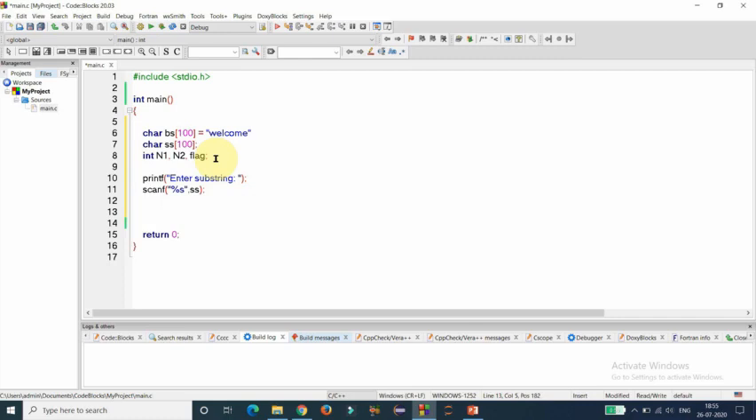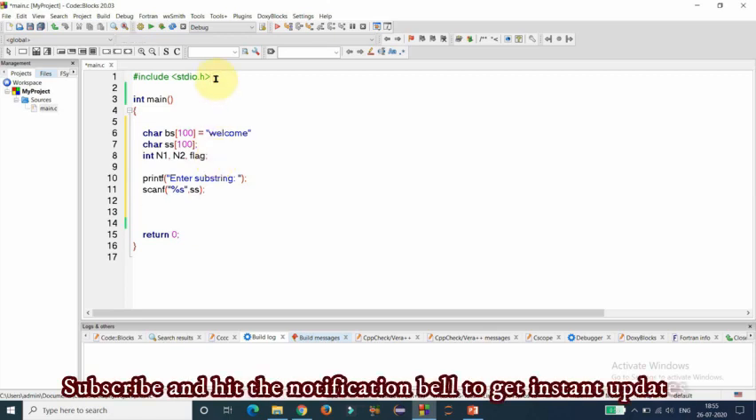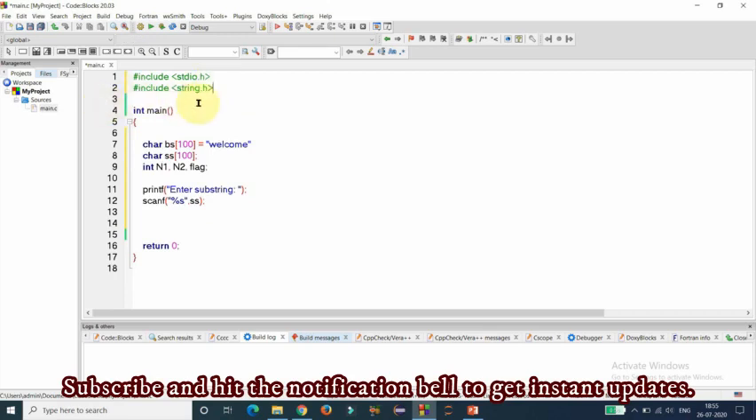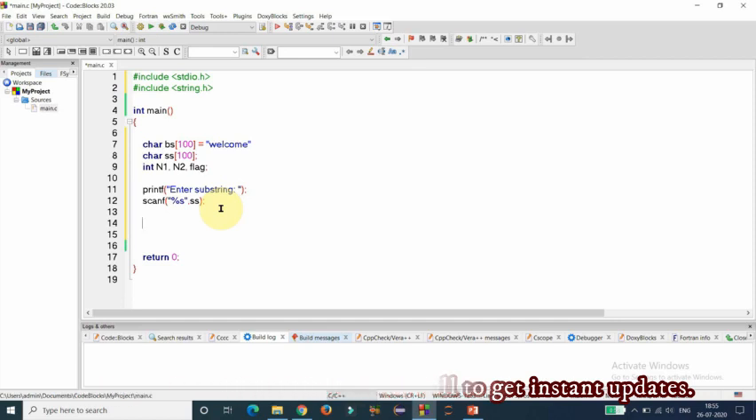Then I need to find out the length of the base string as well as the substring. For that I am going to use the string length function, which is defined in the string.h header file. I have included string.h, and then I am using the strlen function to get the length of the base string into n1, and the length of the substring into n2.